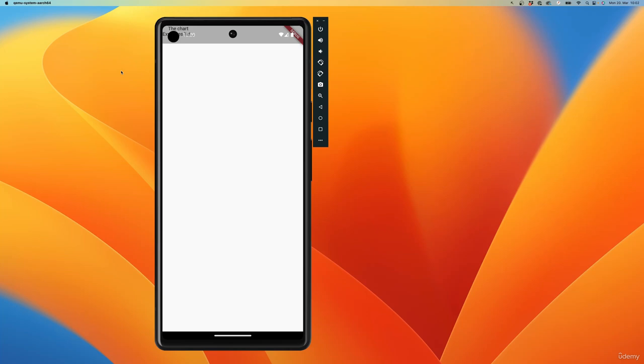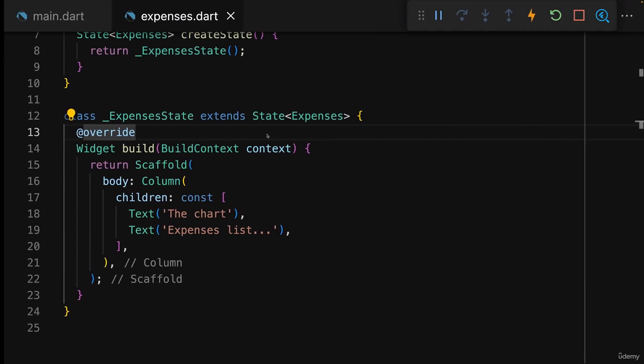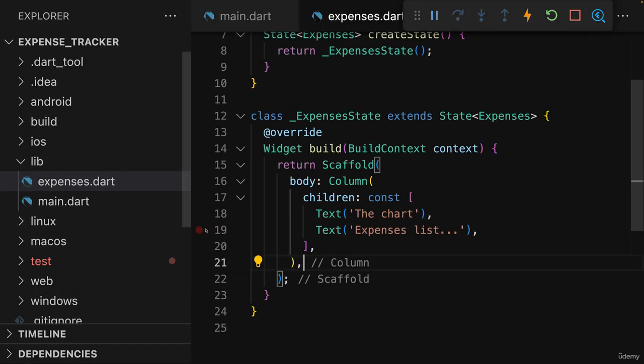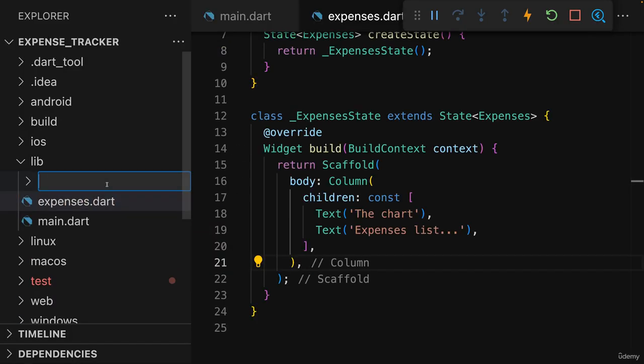So now we get started with this basic user interface here. How should we now continue? Well, there are of course different ways of continuing, and of course we will need to build this chart and this expense list widget ultimately. But I want to start by creating a model as a first step in a separate models folder that I just created here in this lib folder.